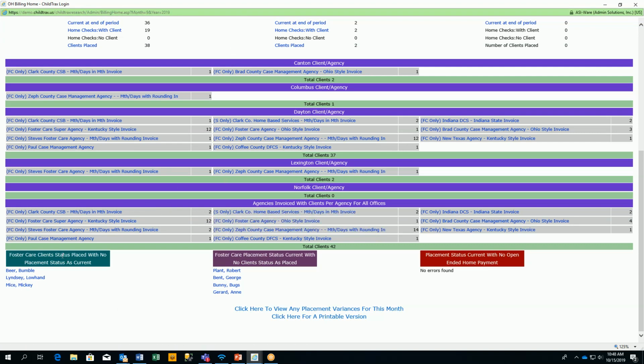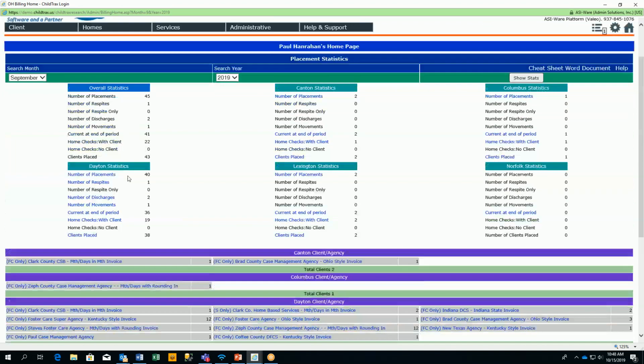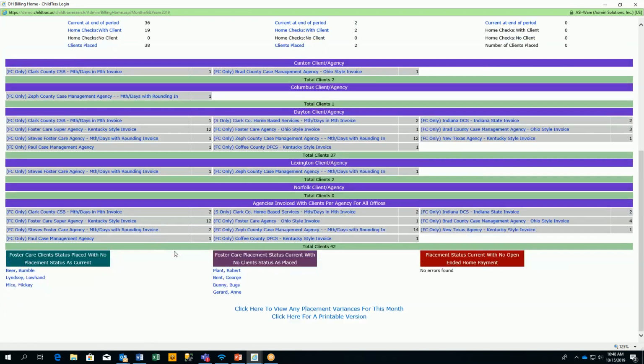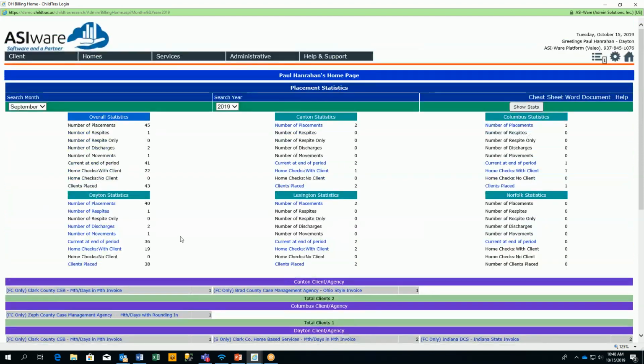The last thing this has is some error checking down here. Yours should not have anything listed here. We have stuff listed here because we're always breaking stuff on this system to try to get it to where we can't break things. So yours should be blank. If you find something in here and you can't figure out how to fix it, just submit a ticket. Let us know what month and year you're looking at this for, and my service guys will take care of that for you. So okay, so that's billing home.